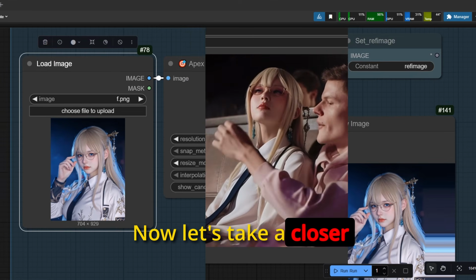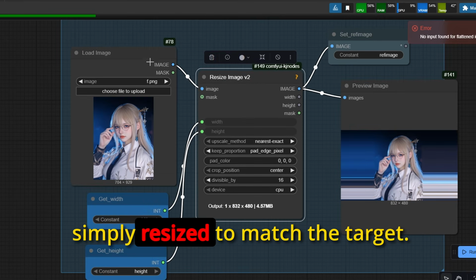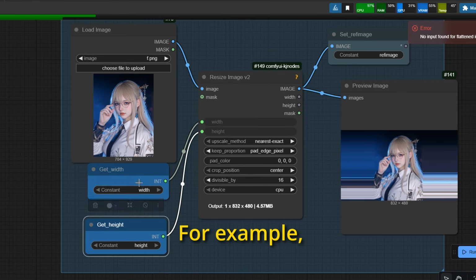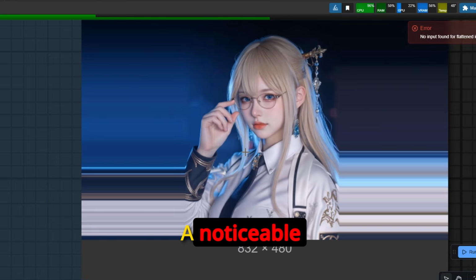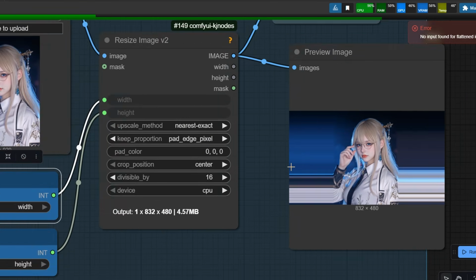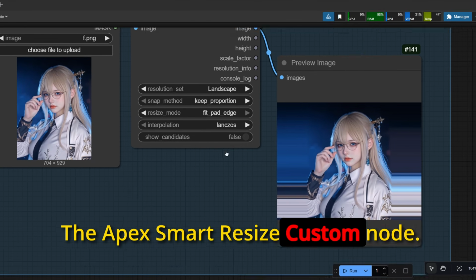Now, let's take a closer look at image resolution. In the default workflow, the image is simply resized to match the target. For example, 832 by 480. And the result? A noticeable degradation in image quality. But here I replace it with my own creation. The Apex Smart Resize Custom node.